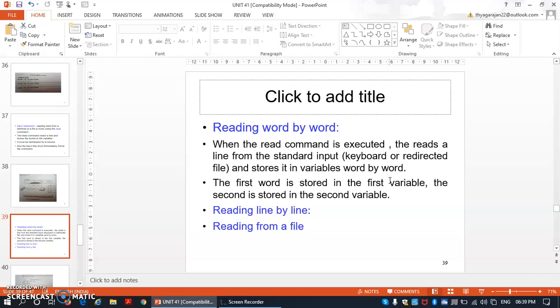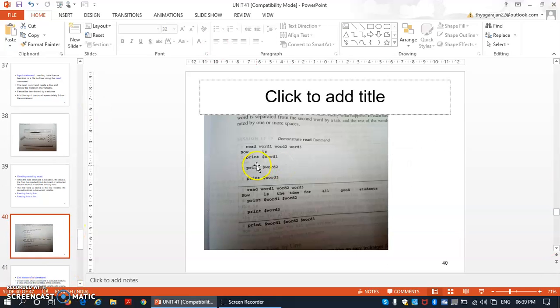Take for example, read word1 word2 word3. The first word goes in variable 1, the second word in variable 2, and the third word in variable 3. Here you can print what values are recorded in word1, word2, and word3 by using print. Print followed by $word1. Whatever value is stored in word1 will be displayed.